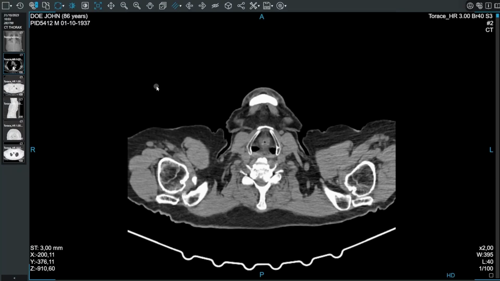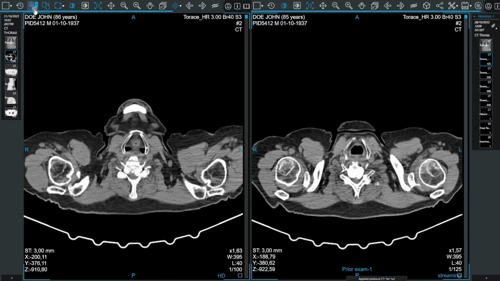In a single monitor setup, click the Start Comparison button on the toolbar to compare the current exam with the patient's previous exam of the same type. This splits the screen into two sections. On a horizontal monitor, the current exam is shown on the left and the previous exam on the right. On a vertical monitor, the current exam is displayed at the top and the previous exam below it.